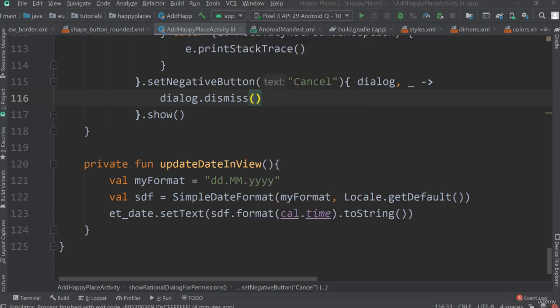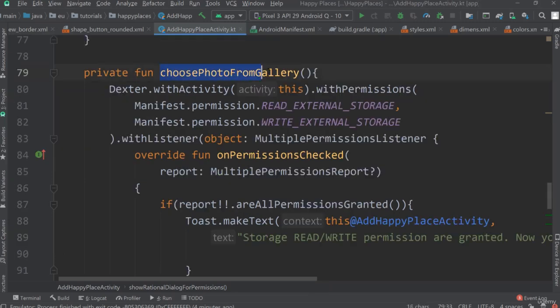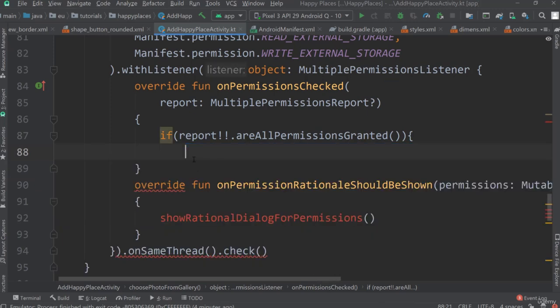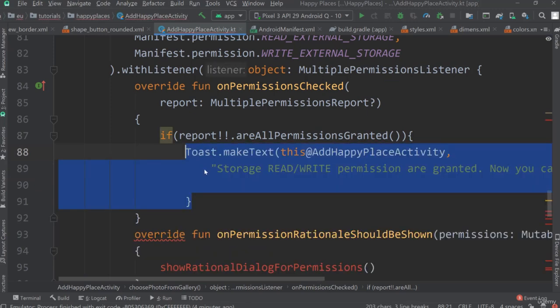Let's get started. So the first thing I want to add is the intent that allows me to go to the media storage and select an image from there. And where would I do that? Well, I think the best spot would be in the choose photo from gallery method. Here we currently just make a text with a toast, and instead of that I want to execute something in there.